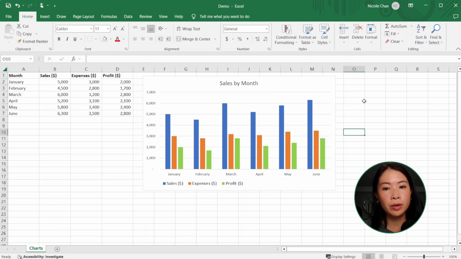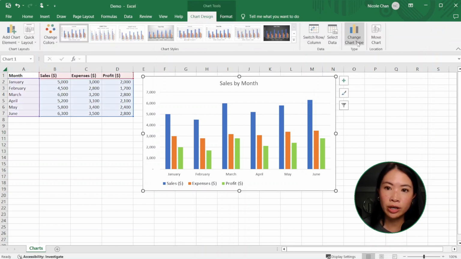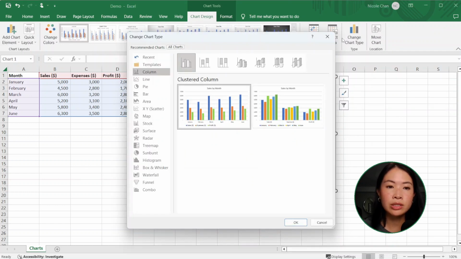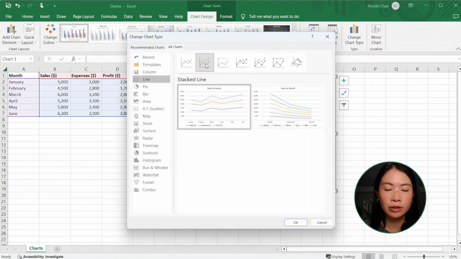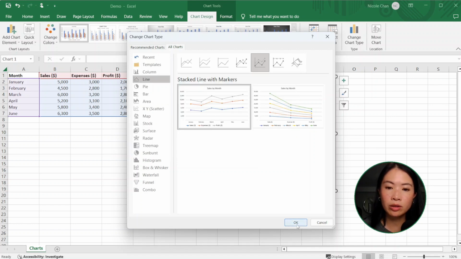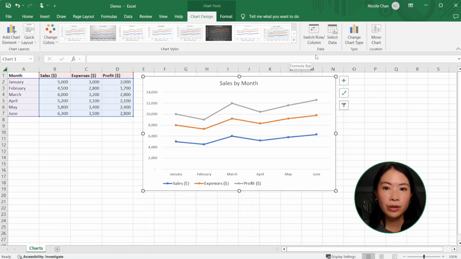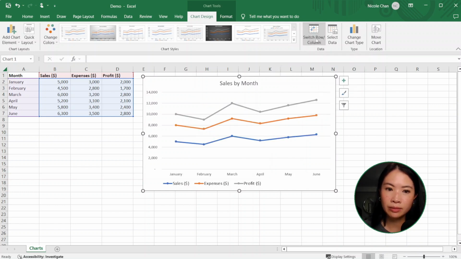Let's say we don't want the bar chart anymore and we want to change it to another type of chart. Simply select your chart, go to chart design, and change chart type. From here, you can see all the options available to you. You also have the option to come up here and look at the different types of line charts. Let's go with a stacked line with markers. Once you've selected the one that you want, all you have to do is press OK. You also have the option to switch the rows and columns simply by pressing this button. And there you have it.